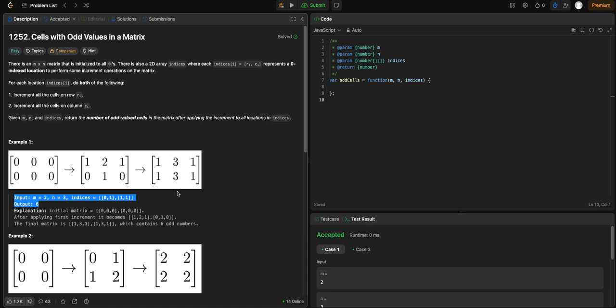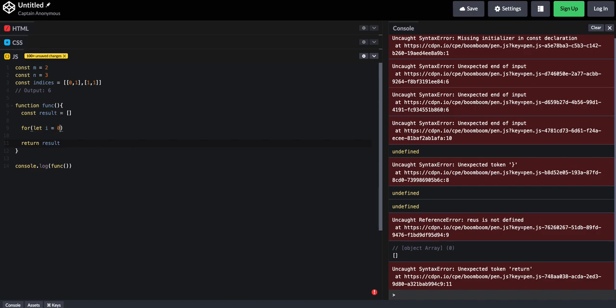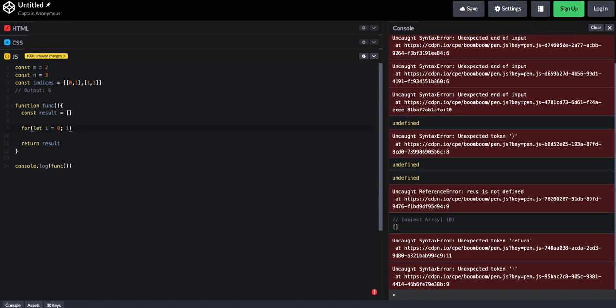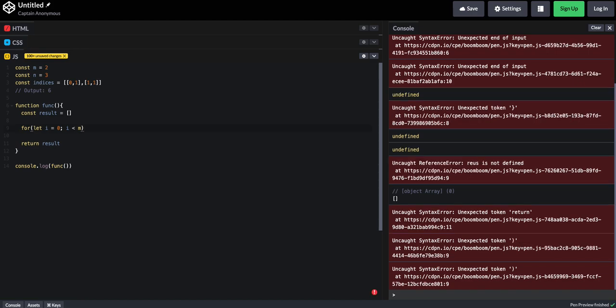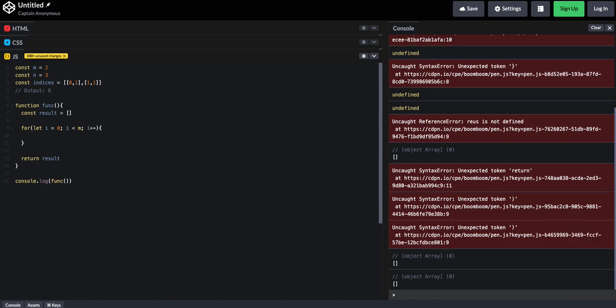Okay, step one. Let's create this initial matrix. So we can use a for loop. We say for let i equals 0; i is less than m; i plus plus. So that's the rows, right?